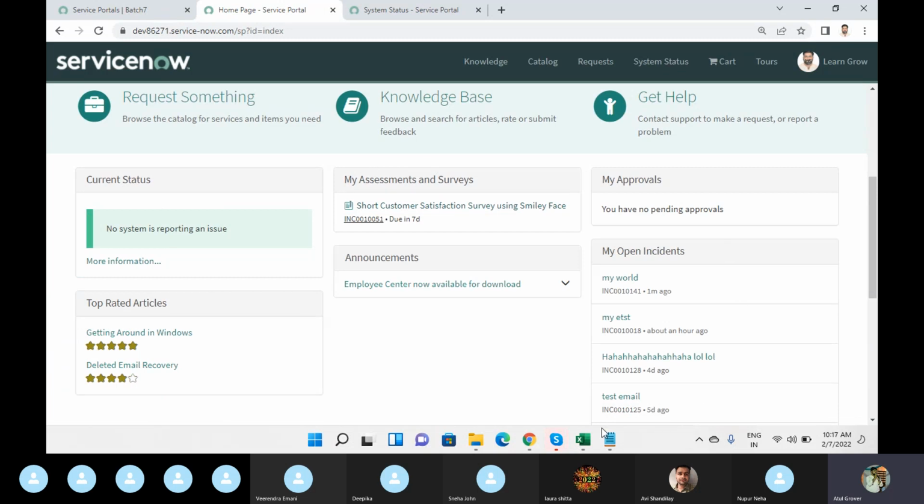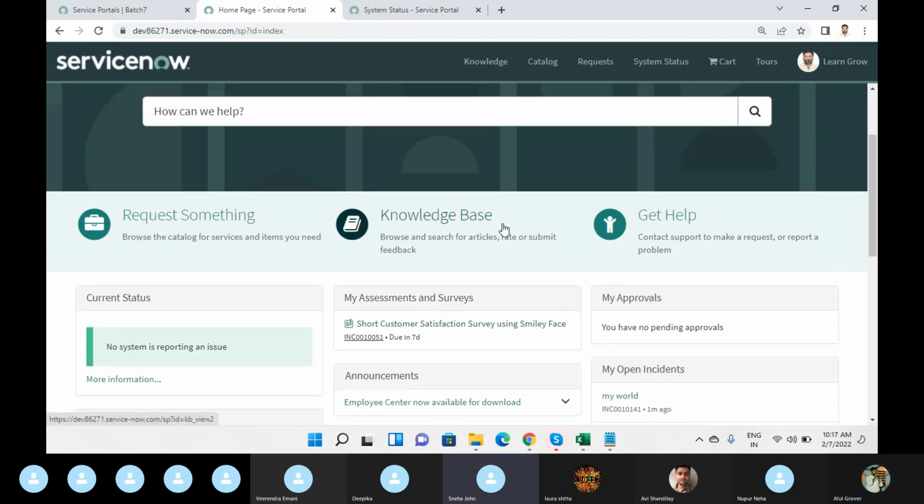This is important. Atul, the request something, knowledge base and get help, these icons, are they generally known as something or is there a specific name for this? I can say these are called widgets. Okay, widgets. Maybe when we create our portal tomorrow, I'll see what else we can call them. As per my experience or understanding, we call it a widget only.